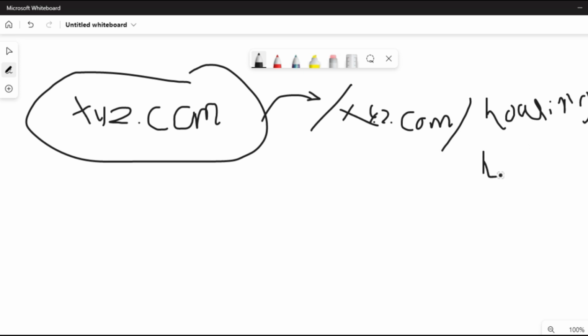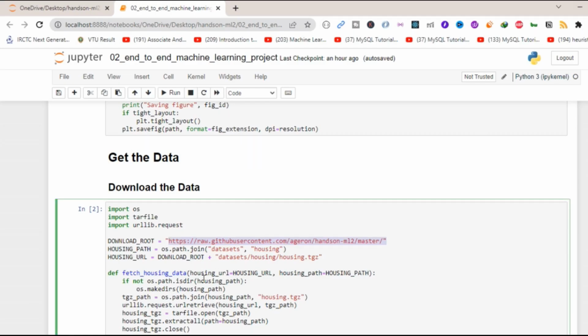So the housing.tgz file is something like a zip file. If you want to extract this zip file, we have to extract that compressed file. Okay, so this is an extraction process. So to fetch that, we take the housing URL and housing path, right? These two things, URL and path, are the two parameters we are passing here.